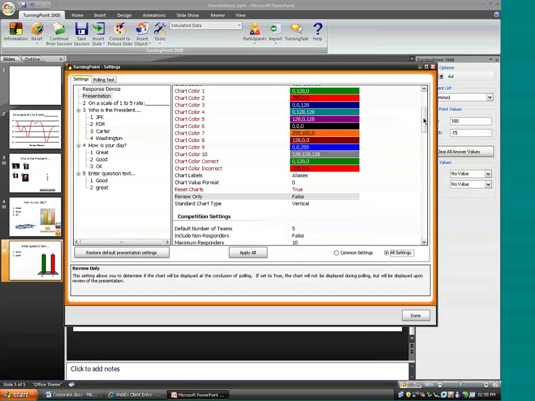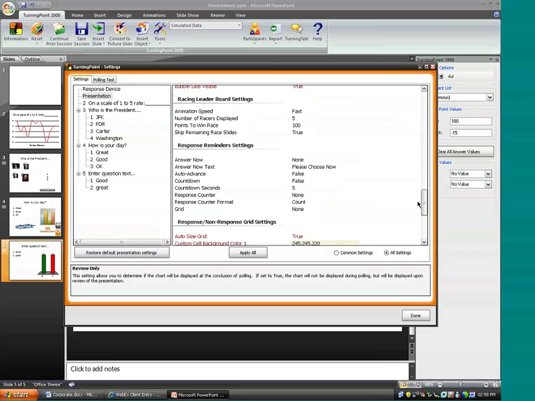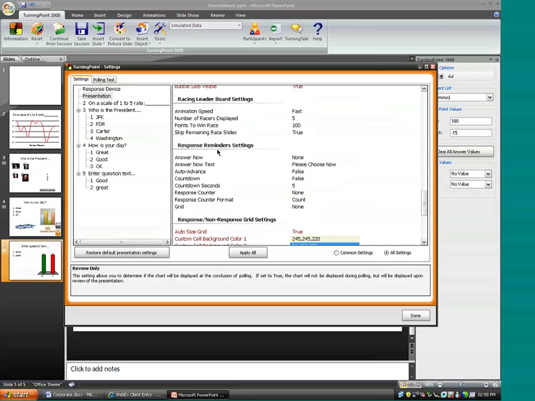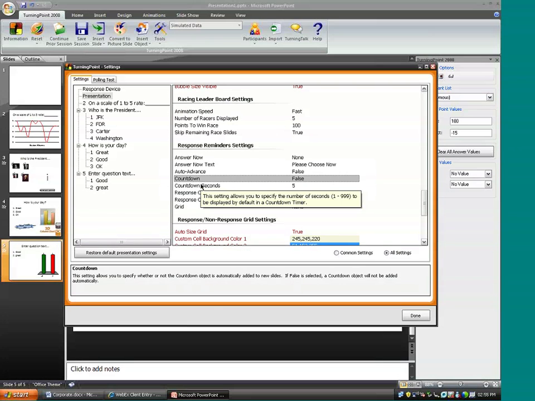The last thing that I want to show you is located towards the bottom in the Response Reminder settings. This is everything that's located within the Insert Object dropdown. So if you know you want a countdown timer in every single Turning Point slide, well, instead of going to Insert Object and inserting it every single time, you can make it a default option right from here. Okay, and you can do that for everything.